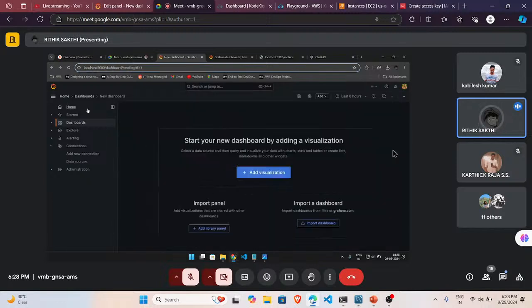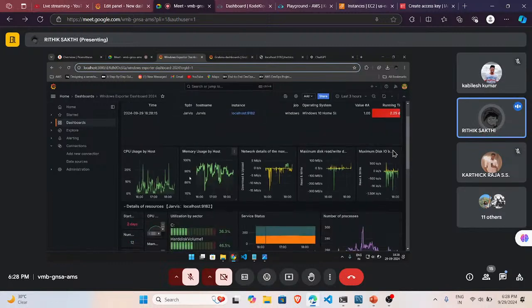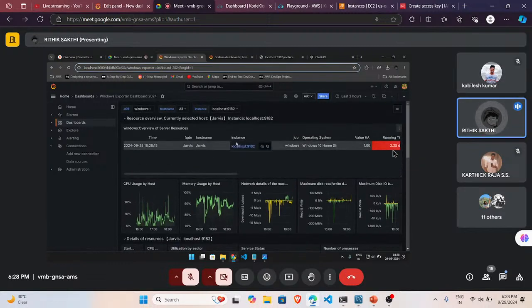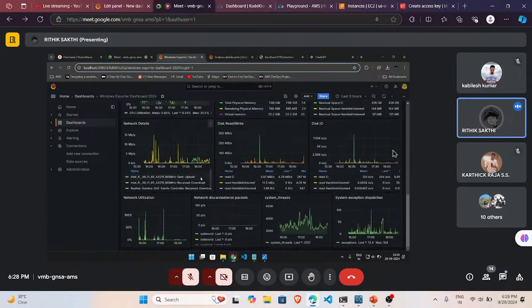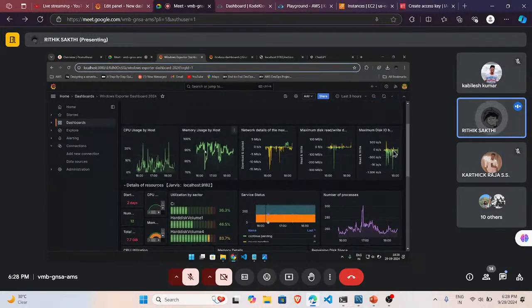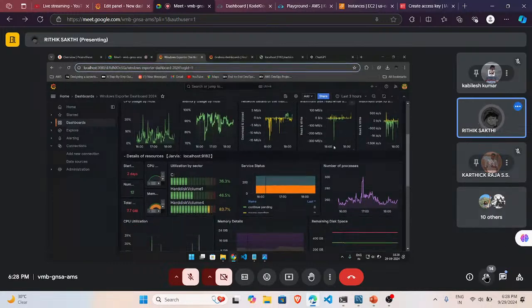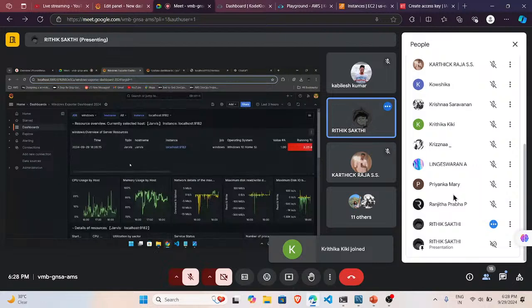After loading, this is how it will be. After importing your dashboard file, you have to connect the data source. We have already done the connections. You just have to mention that the data source is Prometheus. After that, you can view all your metrics here. My device name is Jarvis, and you can see my CPU usage, memory usage, network details, maximum disk, and all these things you can visualize. I think that's all.